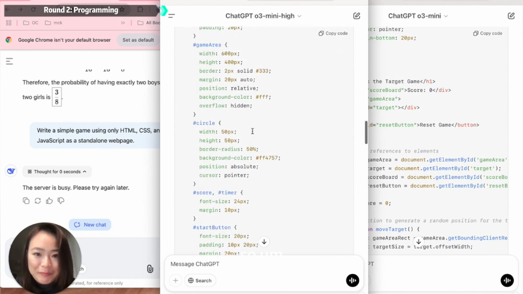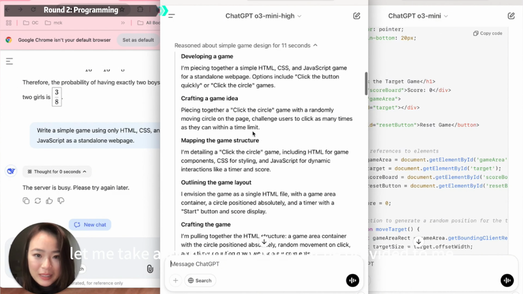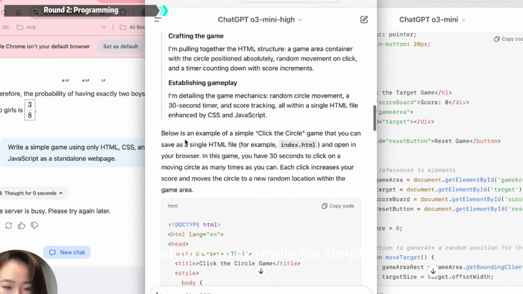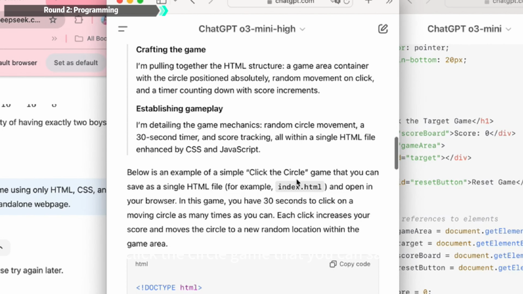So let me take a look at which game it provided to me. Below is an example of a simple click-the-circle game that you can save as a single HTML file and open in your browser. In this game, you have 30 seconds to click on moving circles as many times as you can. Each click increases your score and moves the circle to a new random location within the game area.